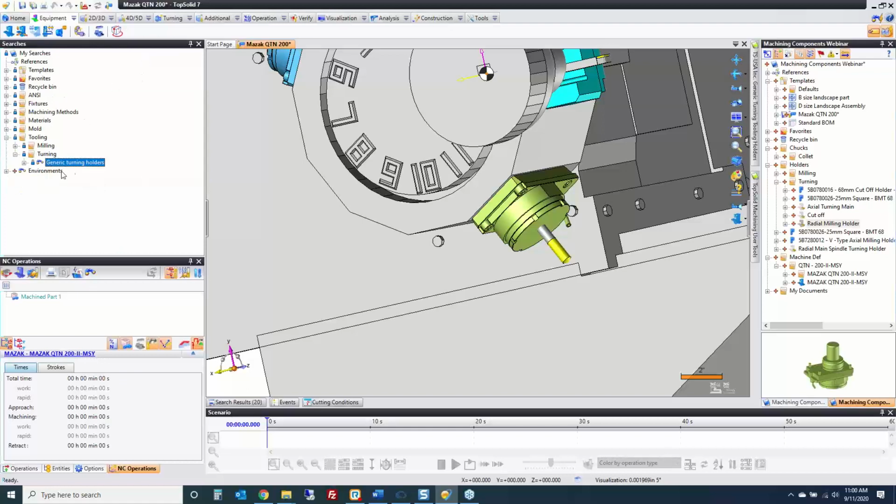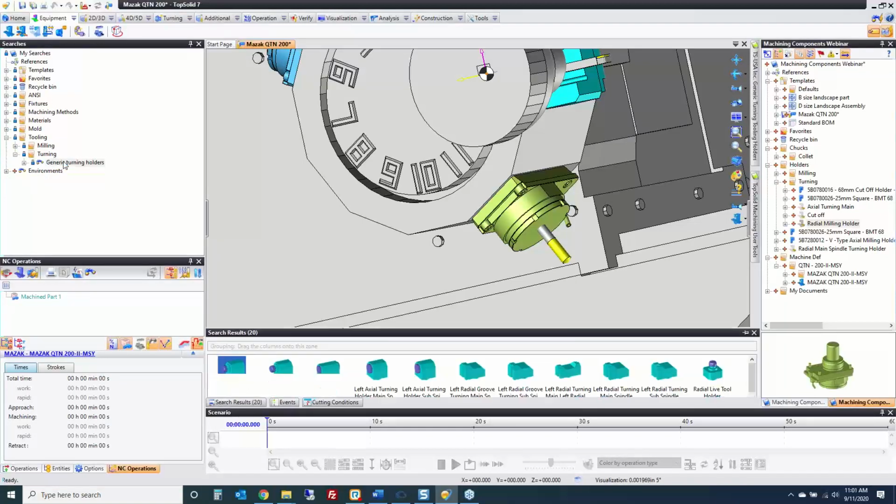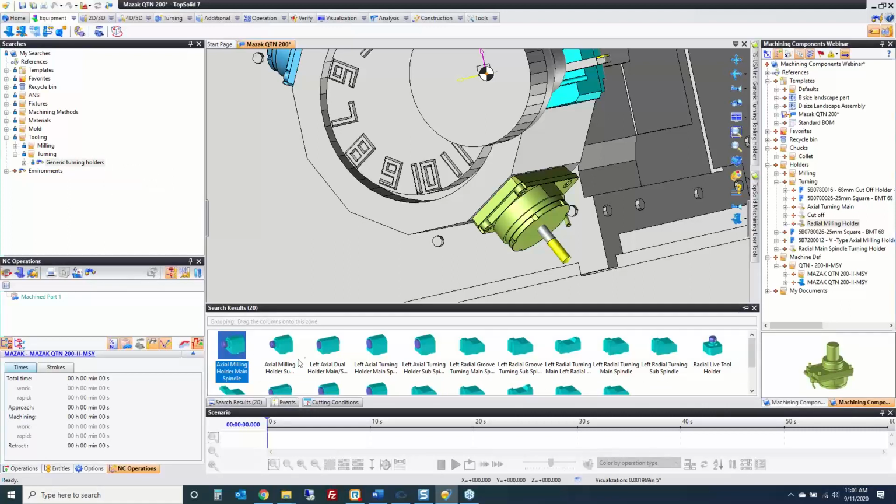So for example, if I go down to my tooling here and double click on my generic turning holders, you see I have a library of all of my machine components that I've created, and I can just drag and drop straight out of this into this file to use them. This way you don't ever have to go look for them again. You're using the power of TopSolid PDM to do the heavy lifting for you.